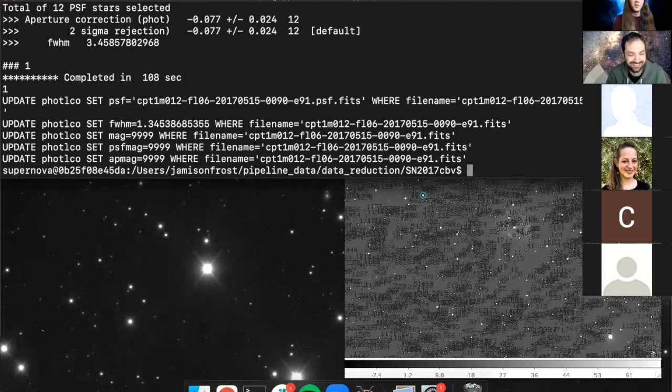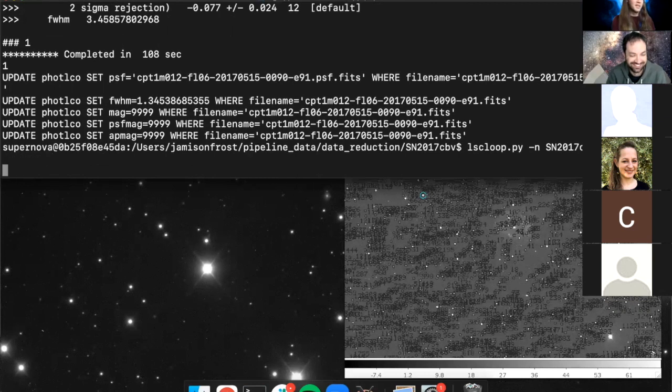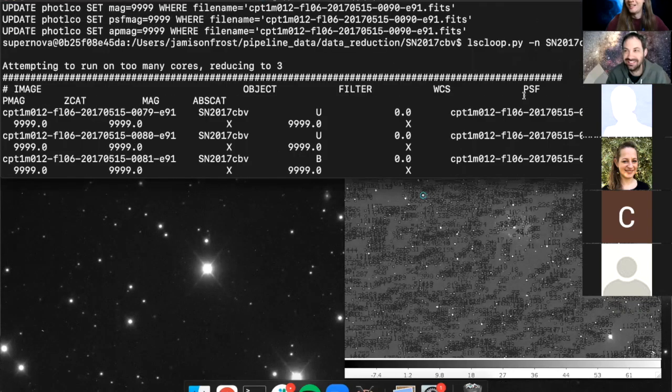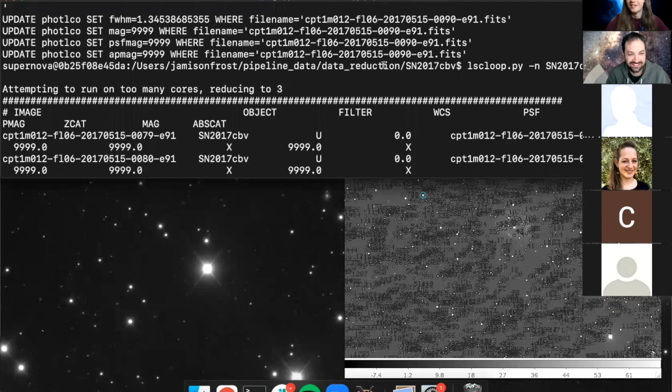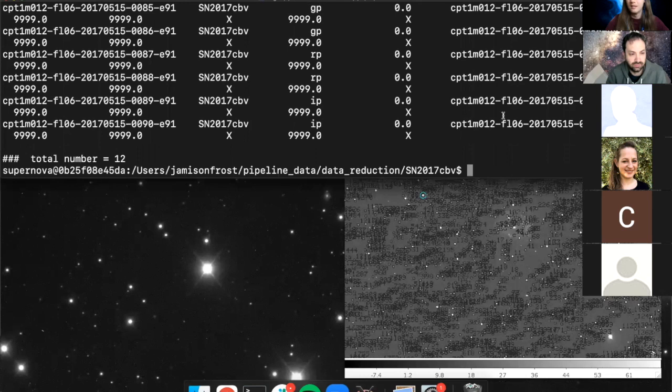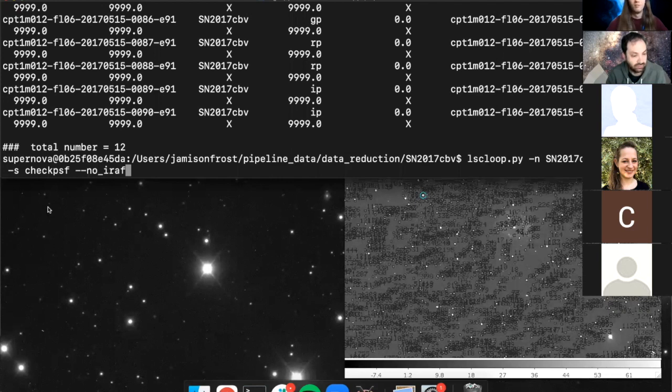Okay, we should be done finally. Everything's going according to plan. Okay, so I just did the previous command, but without any stage information. So just to look at the data, they do all have PSFs listed here. So that's great. If we want to look at them, I'm going to copy the next command that's in the file. So this stage is check PSF, and then I'm also passing it this no IREF flag.